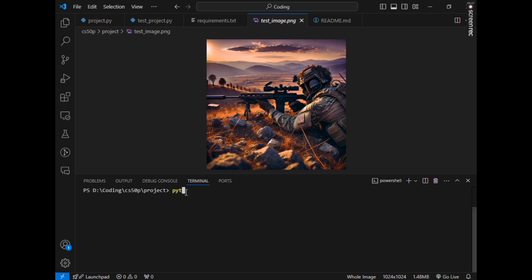So let's get started. We're going to use python3, and the main file is going to be project.py, and then we are going to hide data at first. So we are raising the flag of hide, and then we are mentioning the input image file with the flag -i, and here we will mention the test_image.png file, because we are going to hide our text or data in this test_image.png.